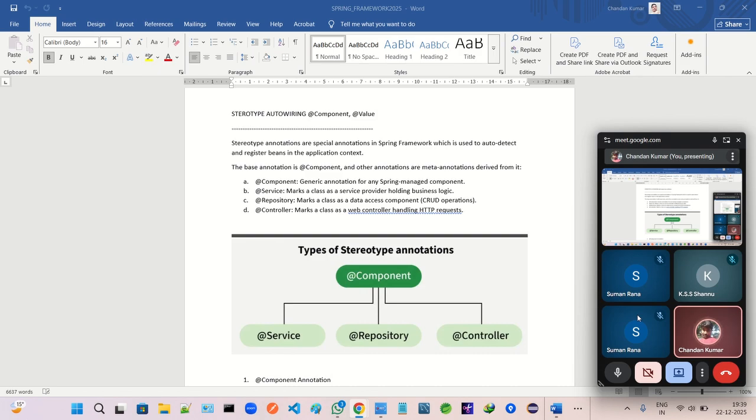Now the next remaining annotation is which one? @Controller. As the name suggests, what is a controller? A Java class which is responsible to control the request. Which request? User request. What kind of request can the user make? The user can make a particular request over the HTTP protocol through a web browser, isn't it?